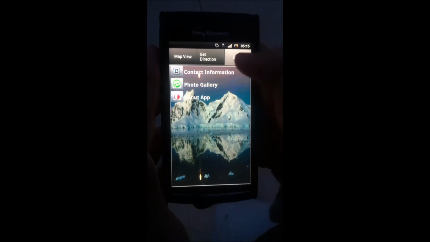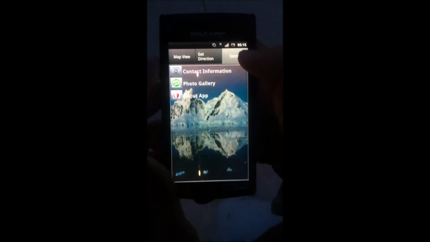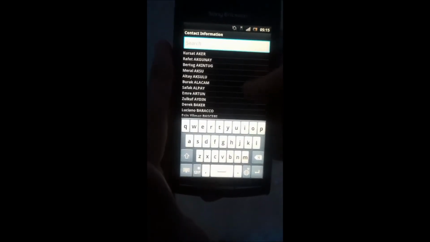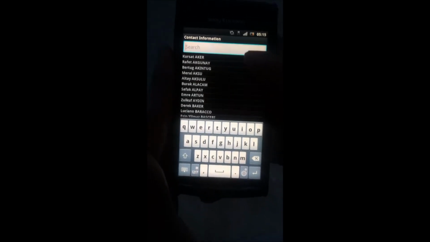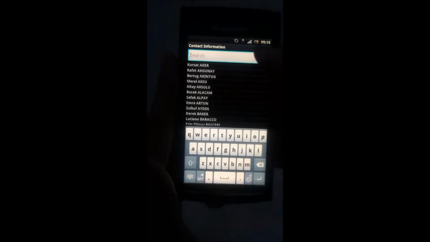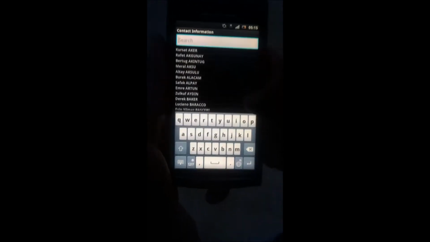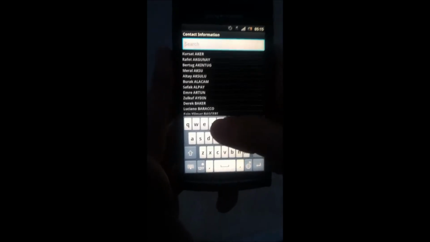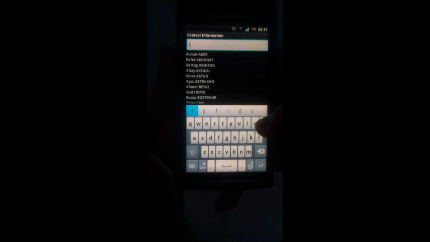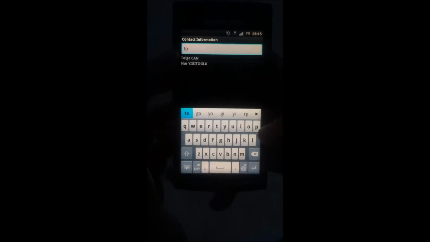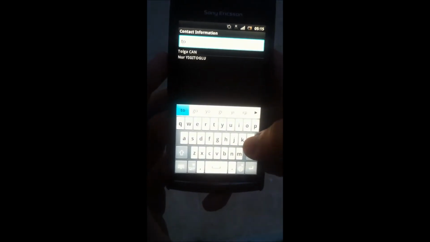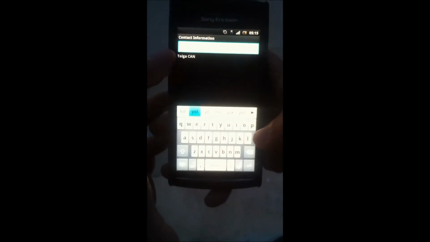Contact information. If you click on it, you can see a list of academic personnel in our campus. We can either choose them from the list by hand, or we can use the search functionality. The search functionality is dynamic. As we type letters and continue typing them, for example, it searches for TO, and when I add another letter, it searches for TOL.